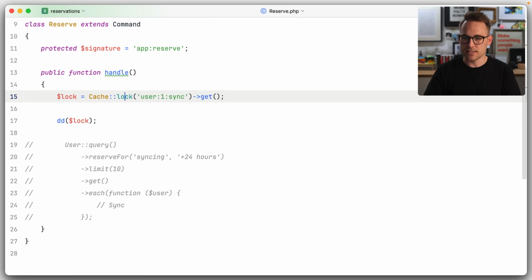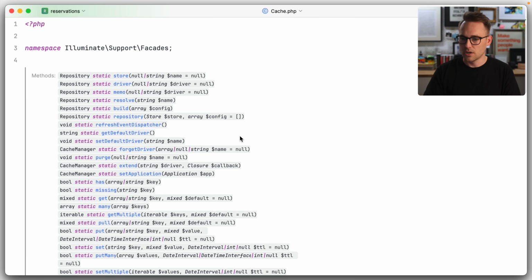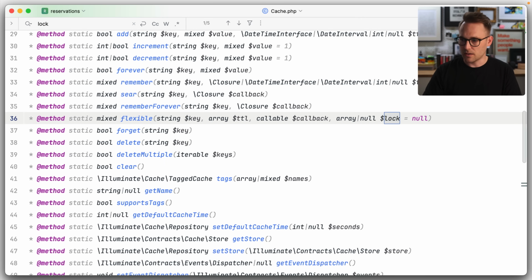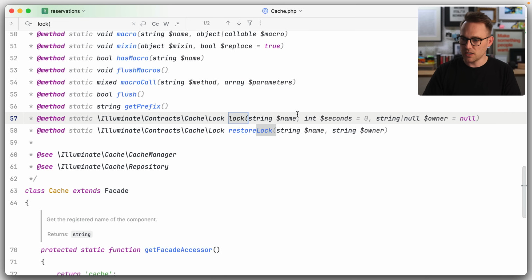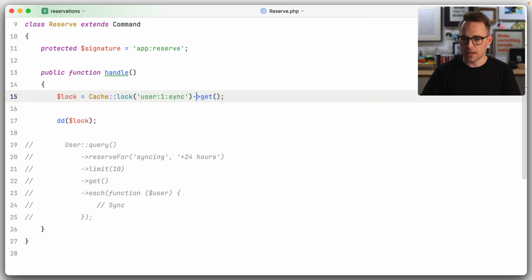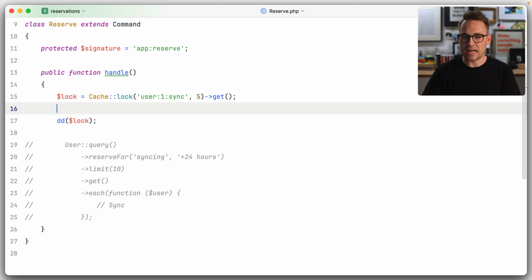And what is this signature? I think this signature, where did it go? Where did you go? I hate it when it does that. Lock string name int seconds. So we're gonna say we'll lock this for 5 seconds.